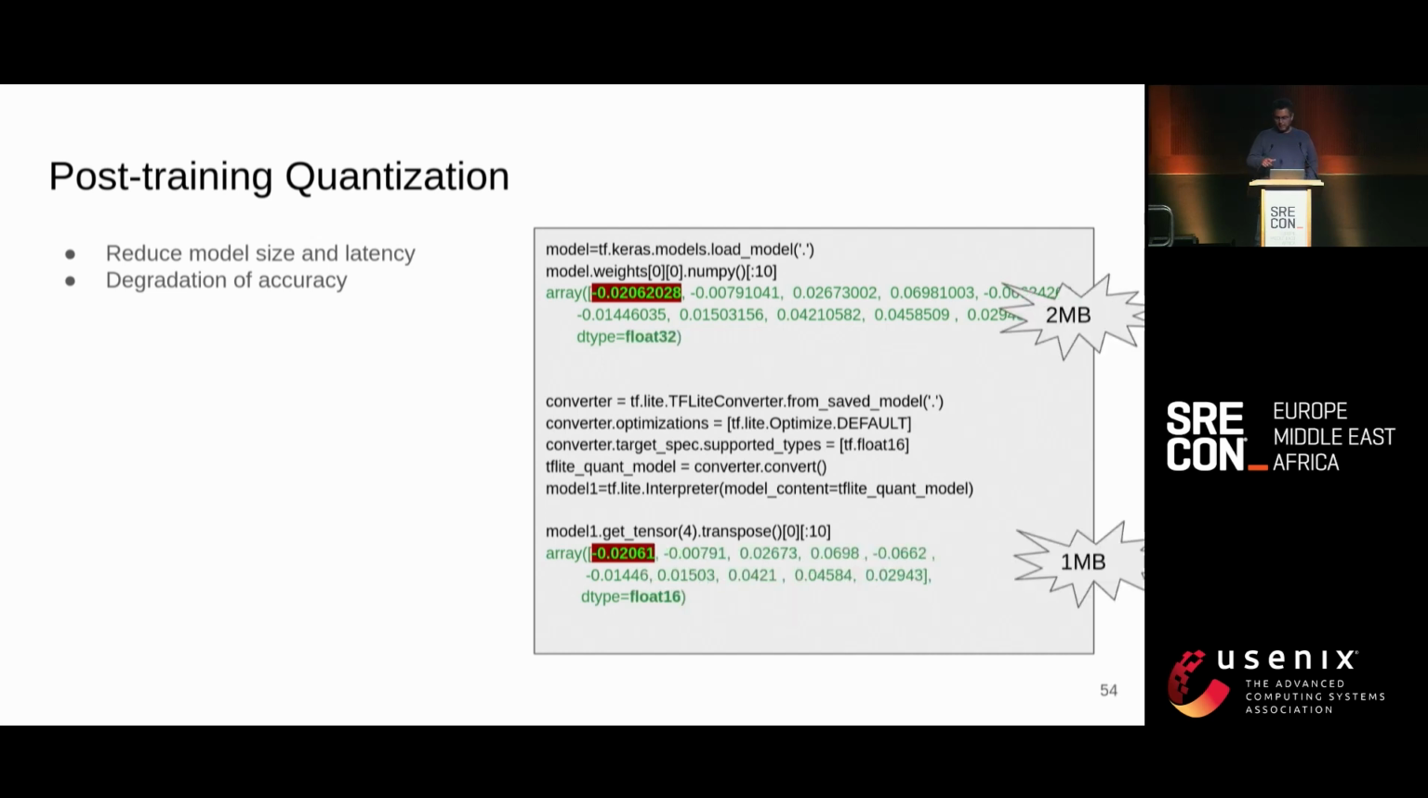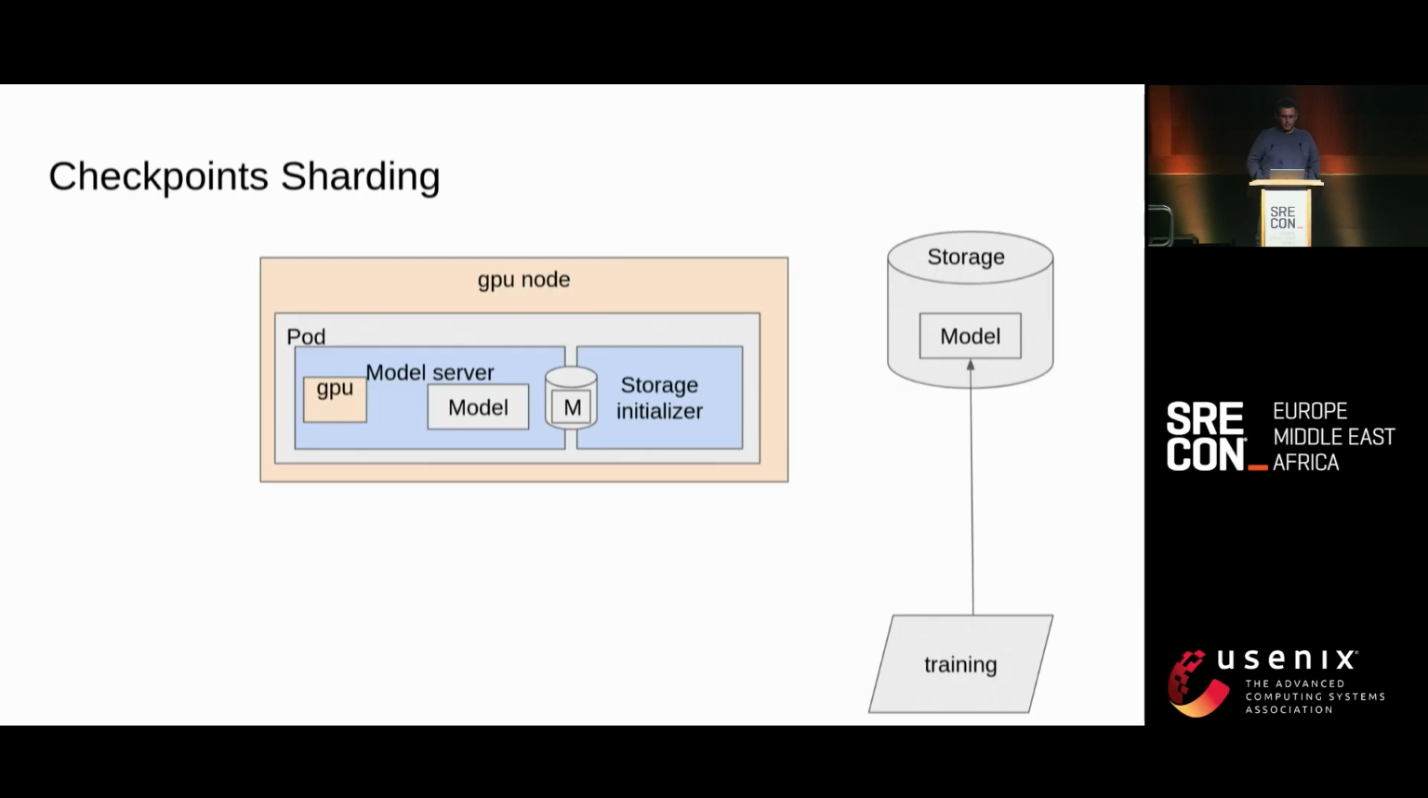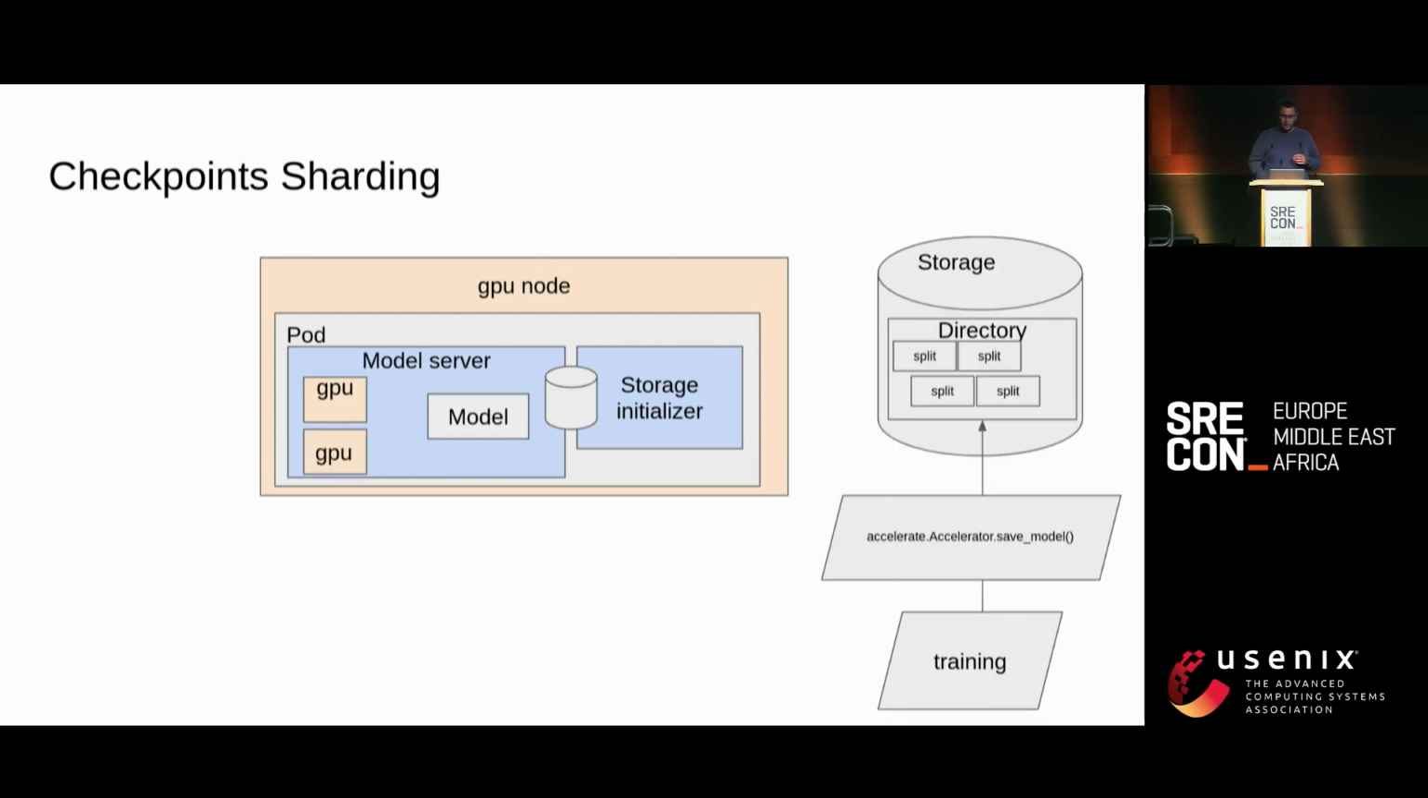Yeah, in that experiment, it dropped from 2 megabytes to 1 megabyte because it was a simple model with a couple of million parameters. And another trick, another thing that we are doing, and we need the help of the data scientist here, is to split the model into different chunks during training.